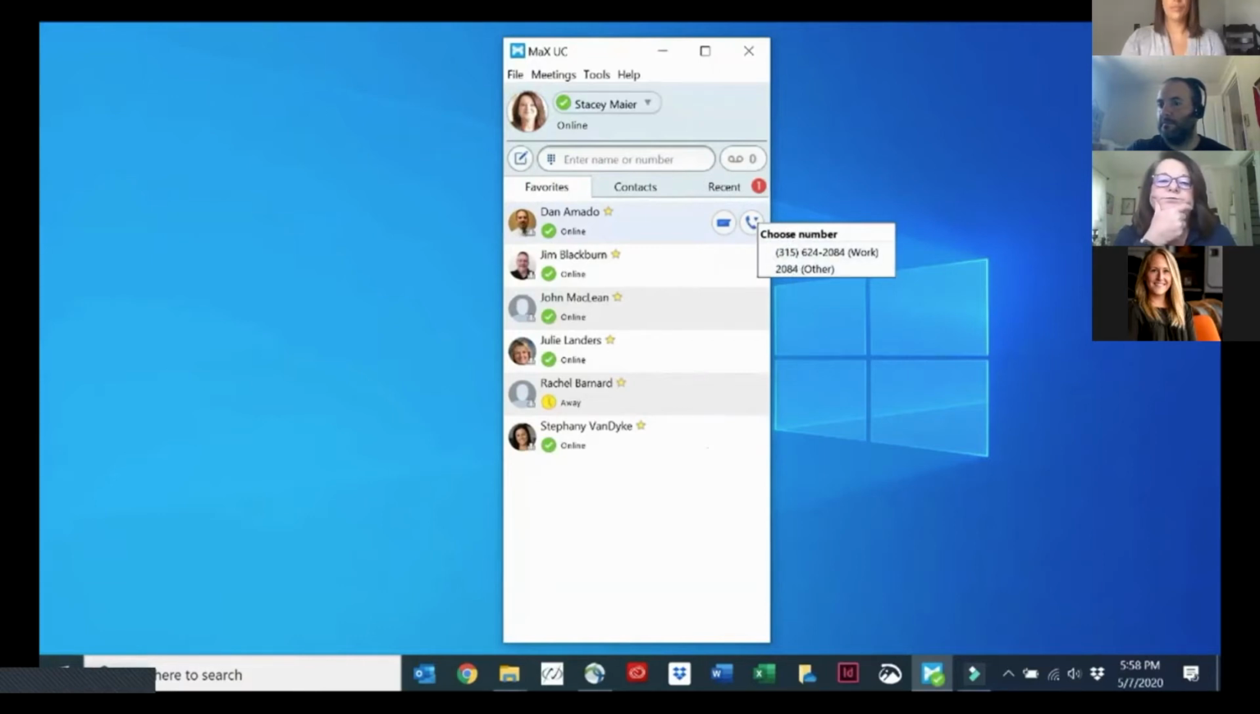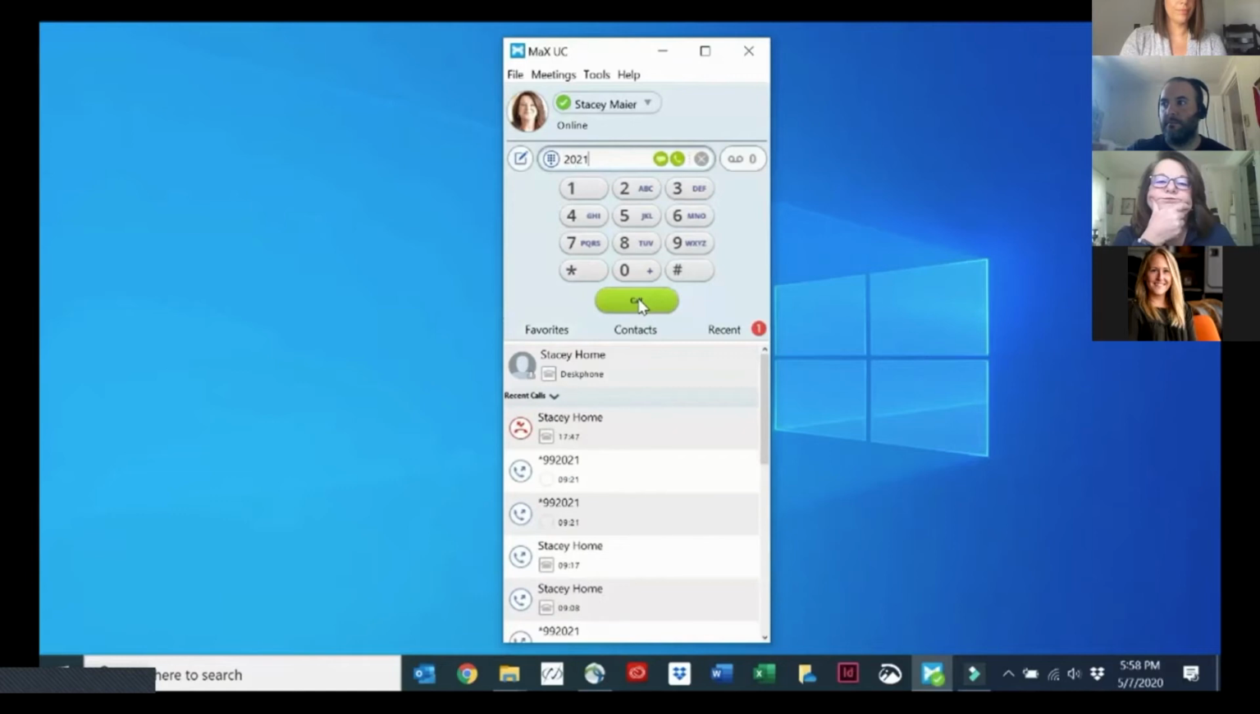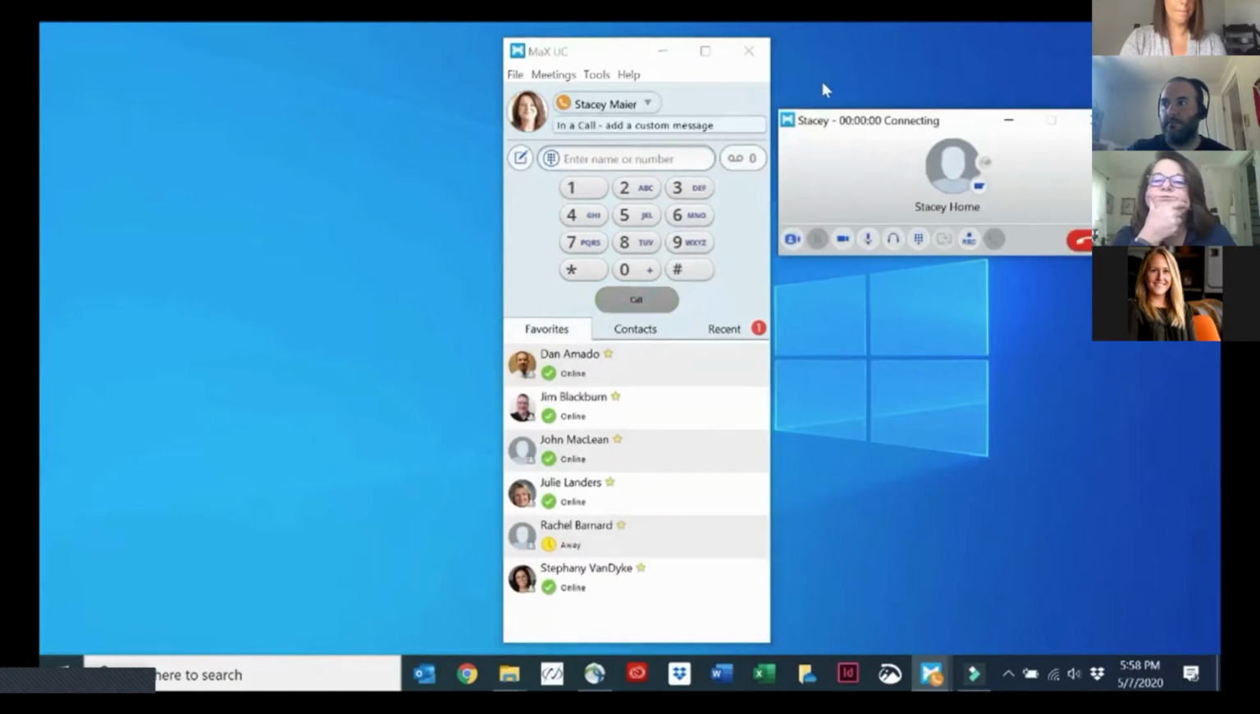You can also come up here and select a dial pad. So there's a dial pad here. I can dial from here, or I can also just simply enter a number using the keyboard on my computer. Once that's complete and I have a number entered, I simply click call to generate the call and my call window appears.